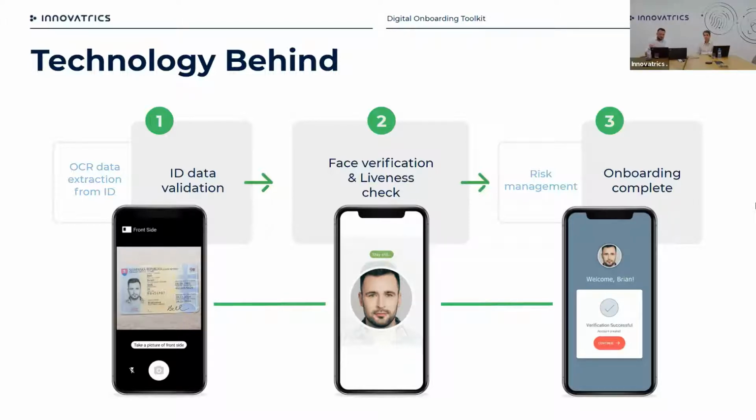And one of the more challenging and interesting ones has been the liveness check. So how do you know that I'm not taking somebody else's ID card and taking a photograph of them and onboarding fraudulently as them? So we've adopted some interesting and innovative technology to do what's called liveness detection.